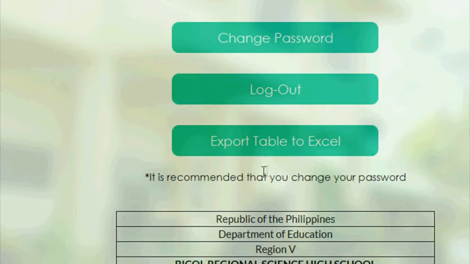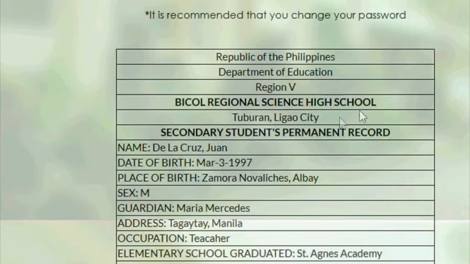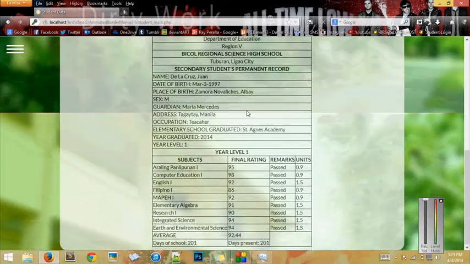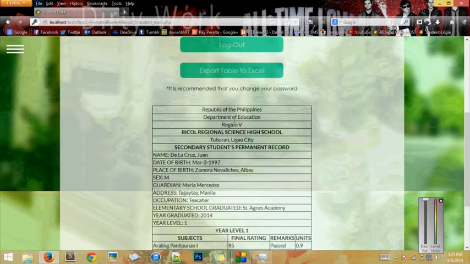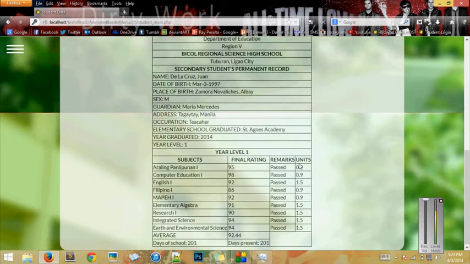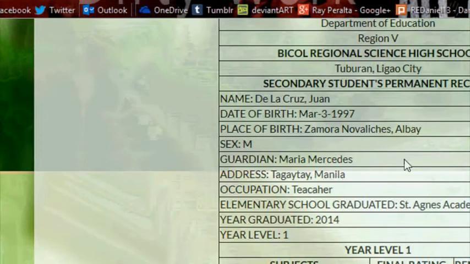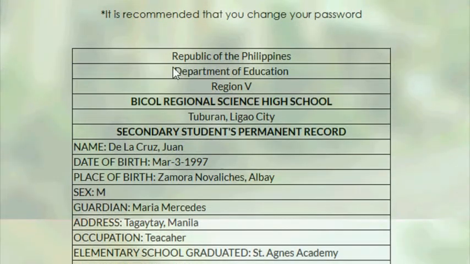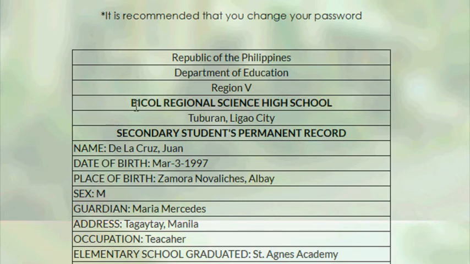Now, what table are we talking about? The table that we're talking about is this. The Form 137 that we are trying to come up with, that has all of your grades and all of the remarks, the units that you have already completed, the days that you were present, and all of the information that your Form 137 must have had.